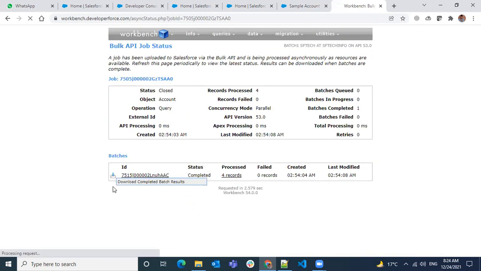So you see the download option you get. You have to make sure that the status is completed, then only you see this download button, and then you can download the CSV files like this. Okay, so that is in short for a Workbench, writing queries in the Workbench.